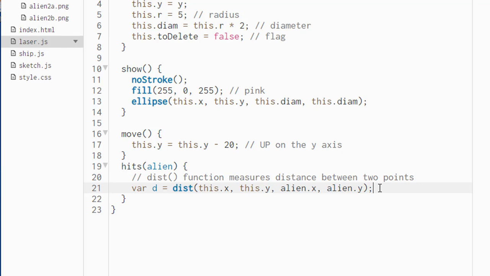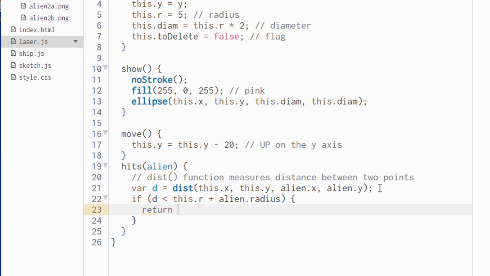So what we're going to do is store in D the distance between the laser and the alien, and then ask a question. If D, that distance, is less than the radius of the current laser, added to the alien's radius, if the distance is less than those two radii, then we know that they're touching. We know that the alien and the laser are touching. So then what we can do is simply return true, meaning true, they are touching. And if the distance is not less, then we're going to say else and return false.